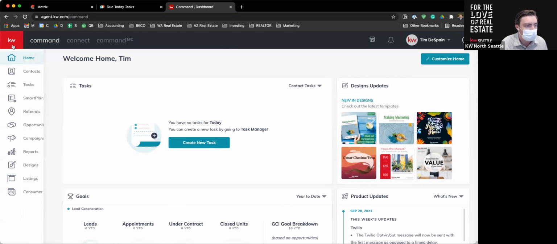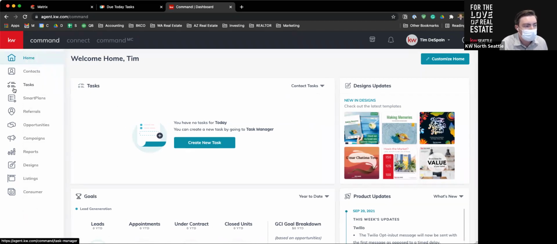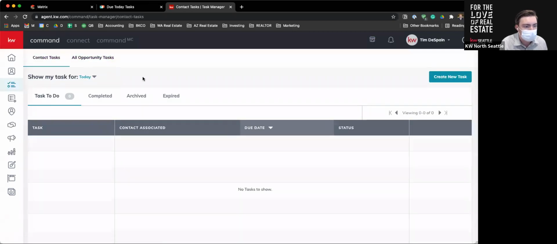Over here on the left side, under contacts, there's a tasks menu. We can click into that, and this is another view for tasks. This will show you all of your upcoming tasks as well. The dashboard shows your tasks for today, but if you're looking for your tasks in the future, you can come in here and take a peek at those.